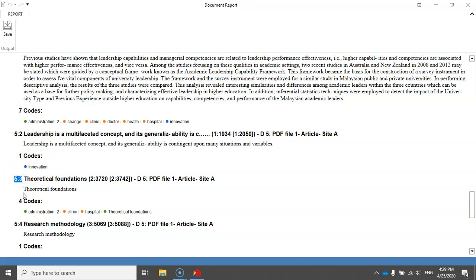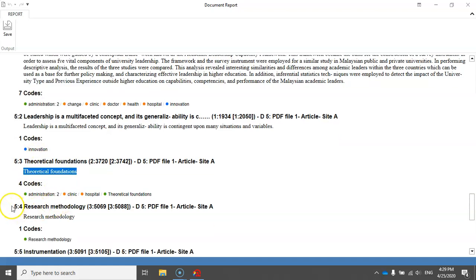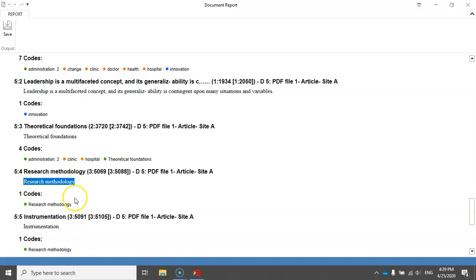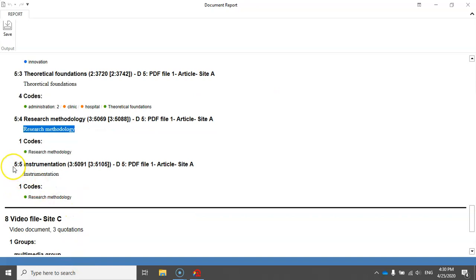Next, we have quotation 5.3, and this is a preview of the quotation, and this is the content. And basically, this quotation has been coded with 4 codes. And then we have quotation 5.4. This is the preview, and this is the content of the quotation. And this is the code, the only code that has been assigned to this quotation. And lastly, we have quotation 5.5. This is the preview of the quotation, and this is the content of the quotation. And this is the only code that has been assigned to this quotation.